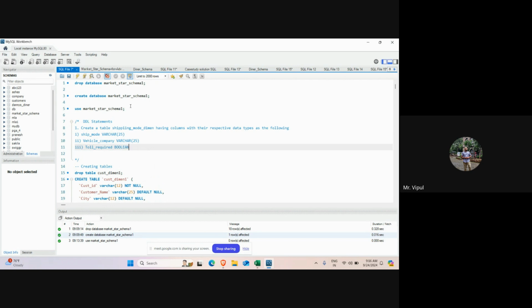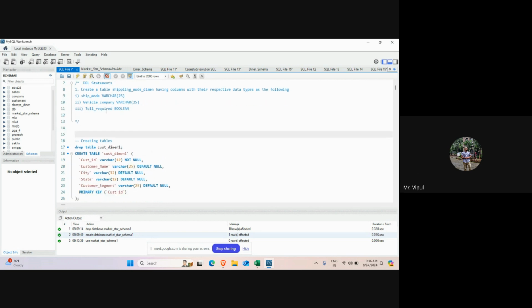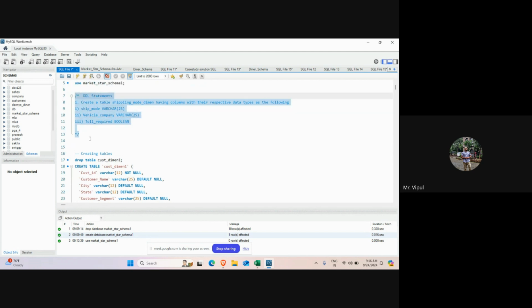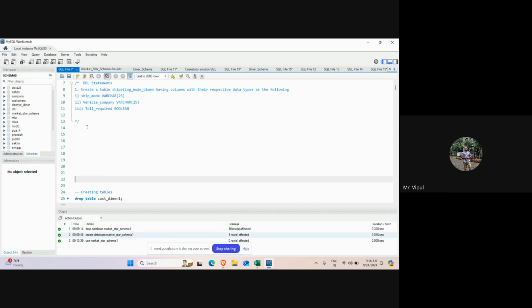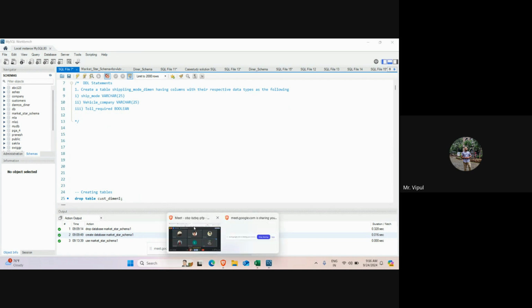So you have to create this. How do you create this? I'll tell you after 5 minutes. I know I have not told you how to create this, but you can search on the web how to create a table. All right, I'll give you 5 minutes. You can explore this. Meanwhile, I'll just have a break of 5 minutes.